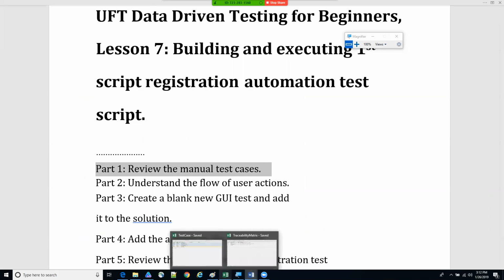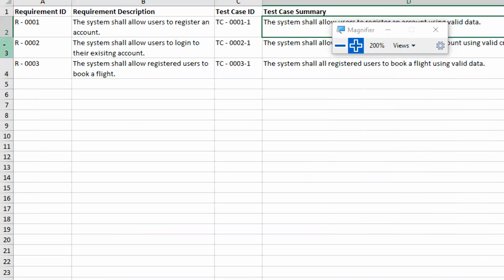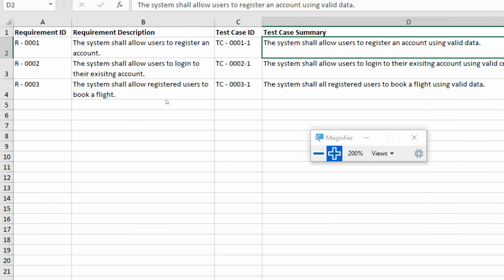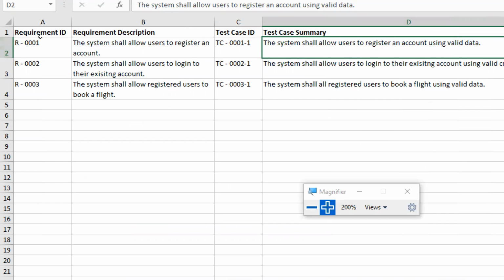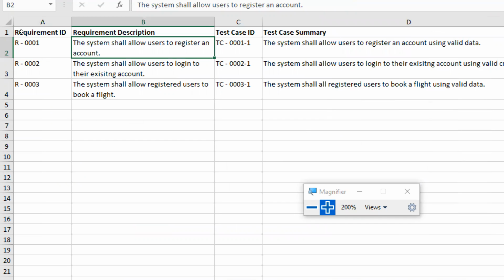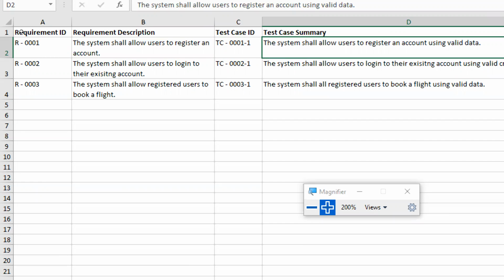So what is the first part? Review the manual test case. This is the traceability matrix that we wrote before. In this matrix, we have listed a few requirements. This is the one we'll be working on today. Requirement 1: System shall allow registered users to register an account, test case ID, and we'll be automating this test scenario.